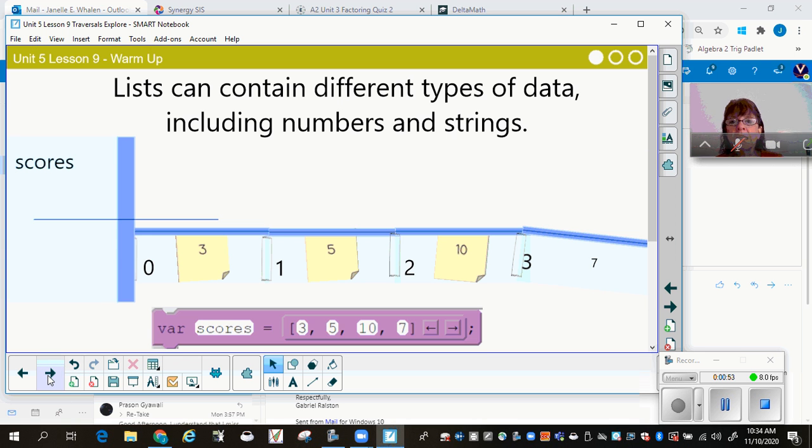Now, lists can contain different types of data, including numbers and strings. So here is scores, and this contains the numbers 3, 5, 10, and 7.